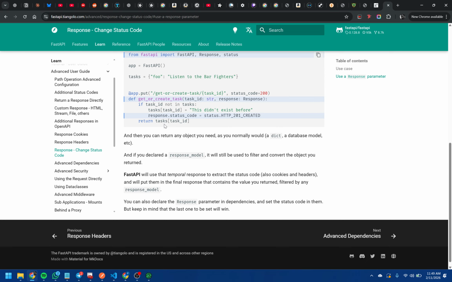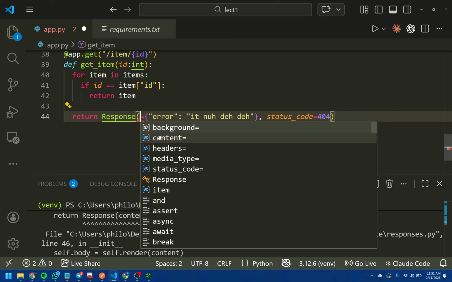And I believe this should work. No. Why did it break? Let's look at our code. Code crash, so we look in here. It says dictionary. Oh, dictionary has no, okay. So what is it supposed to be? It's not supposed to be content. I think it's not Response. I think it's JSONResponse we need, because Response doesn't handle JSON objects. So I think I need JSONResponse.